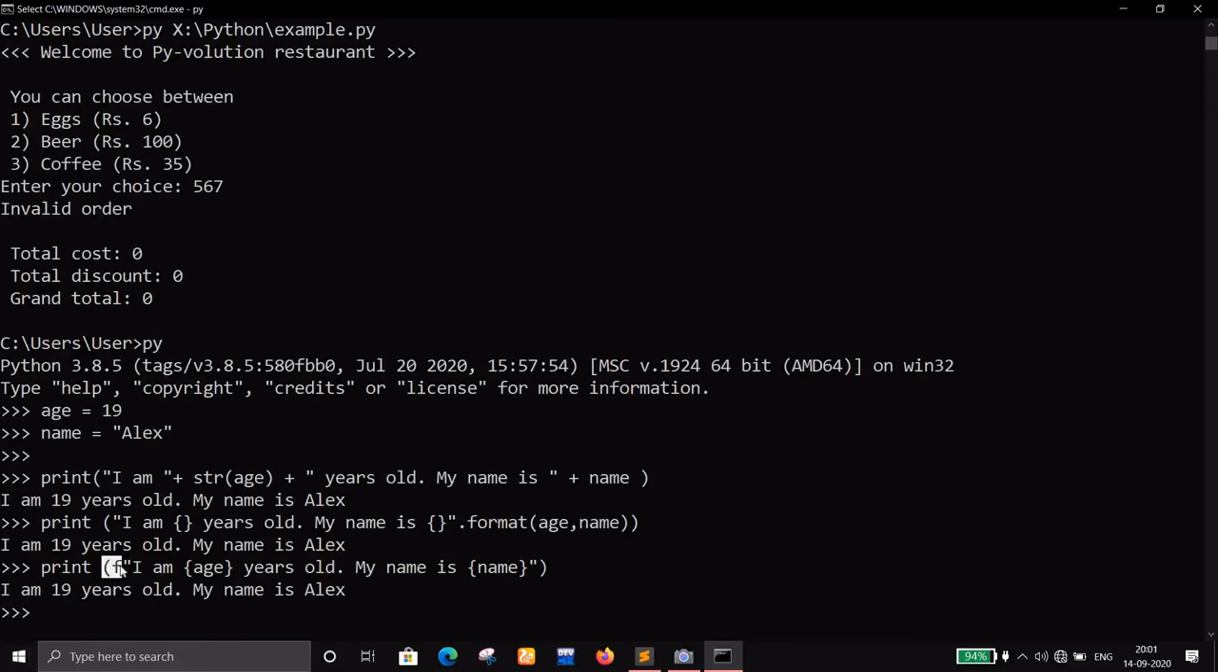So this is my most favorite one. Just give an F before starting quotes and write I am blah blah blah and put variables between curly braces. Name and age are variables. Just put them between curly braces.